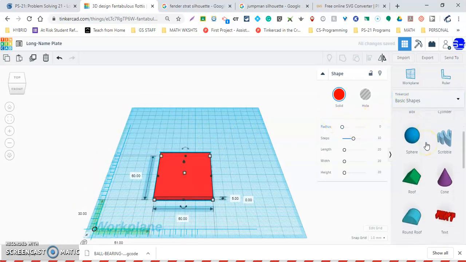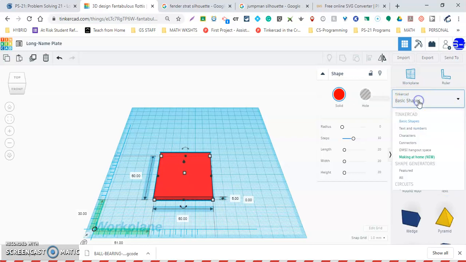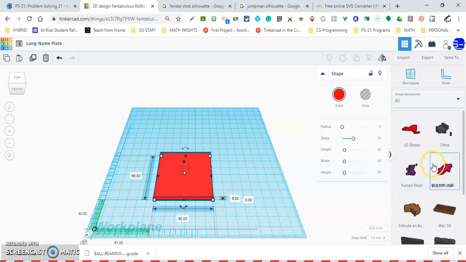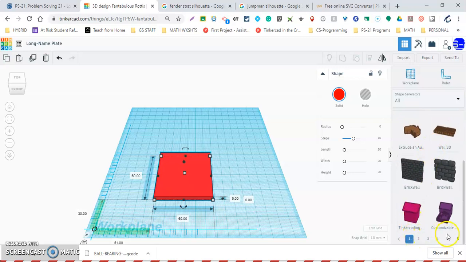Look, we could scroll down under basic shapes and pick text, but I recently found a cooler text to use. So where it says basic shapes, click on that and you get this drop down menu. Under shape generators, I want you to click on all. Now you get all these weird shapes over here. Scroll down to the bottom and we actually have all these different pages. There are 17 pages worth of new weird shapes.